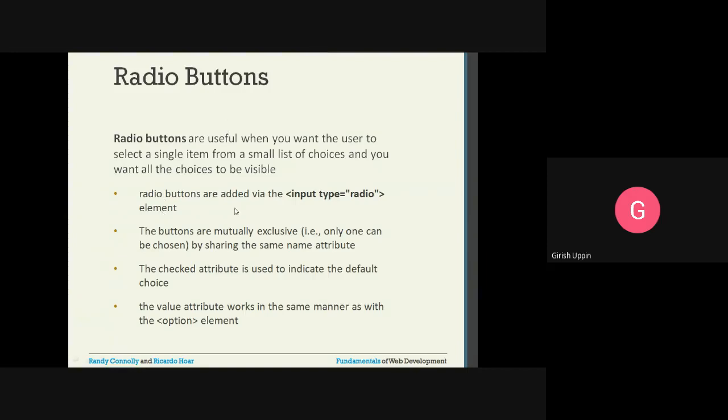Radio buttons are added via input type is equal to radio. So type you will specify as radio. The buttons are mutually exclusive. Only one can be chosen by sharing the same name attribute. So we will see the example where it will be very clear.